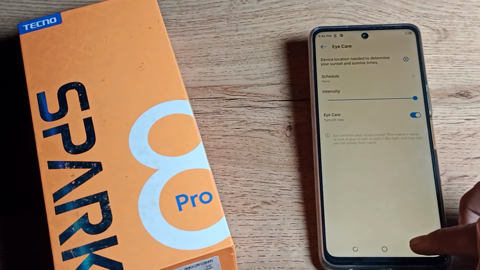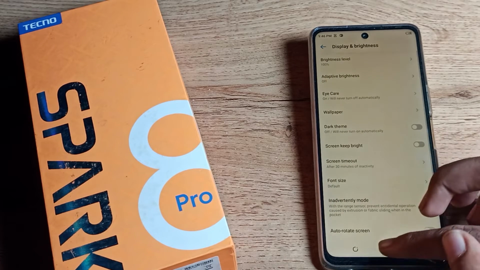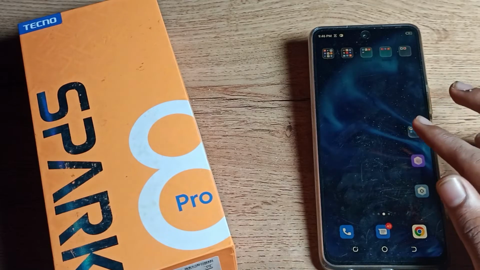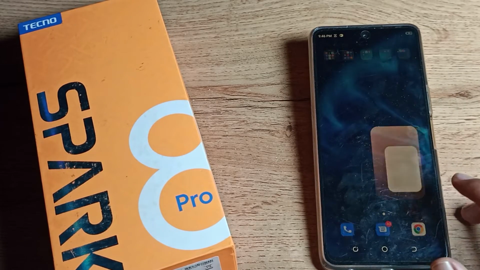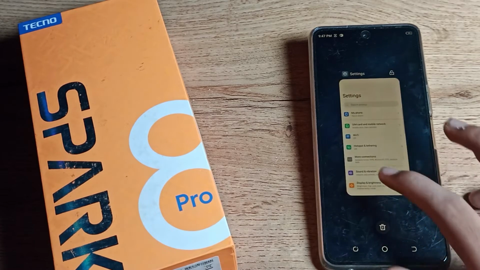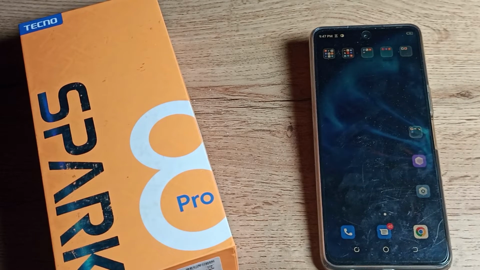So why do we use eyes protection mode? When we operate the phone at night, and when we use the phone at night, we should turn on our eyes protection mode. It is good for your eyes. So like that, you can enable your eyes protection mode in your Tecno mobile.